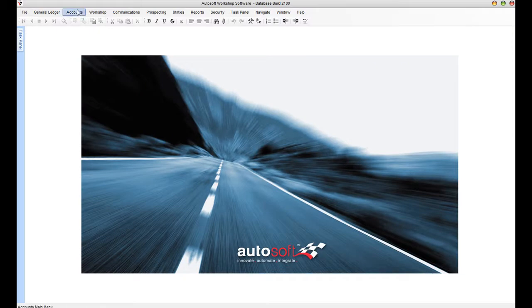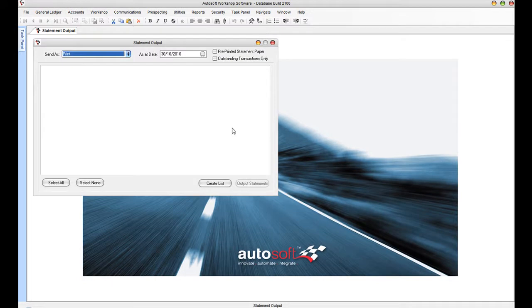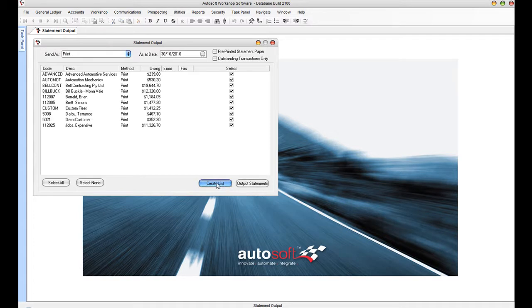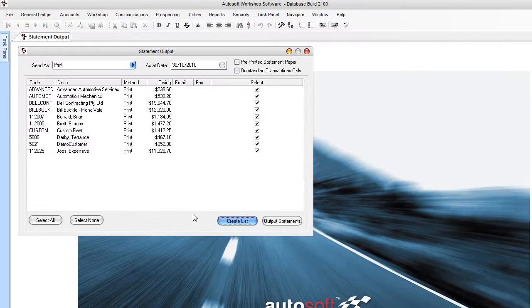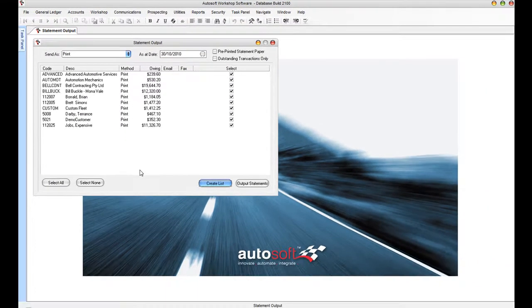Now what we can also do with debtors is statements. So I go to the output statements there, and I can choose if I want to send these electronically or on paper. I'll say I want to print them. So what I want to do is print me the statements as of the 30th of the 10th, which is today, and I'm going to use the plain paper, and I just hit create list there, and it goes quickly through the system and finds me all of the people who owe me money, and then I can just hit output statements and it sends those direct to the printer for me.